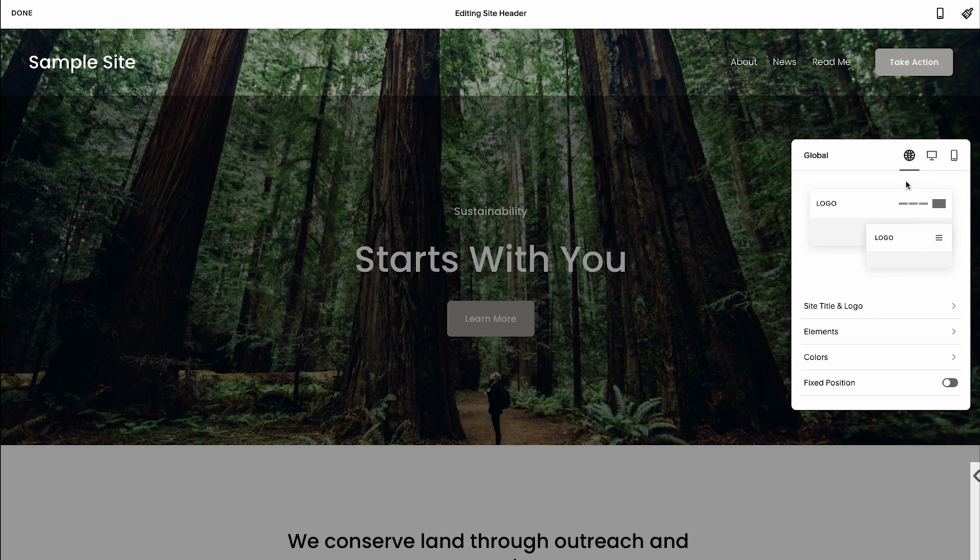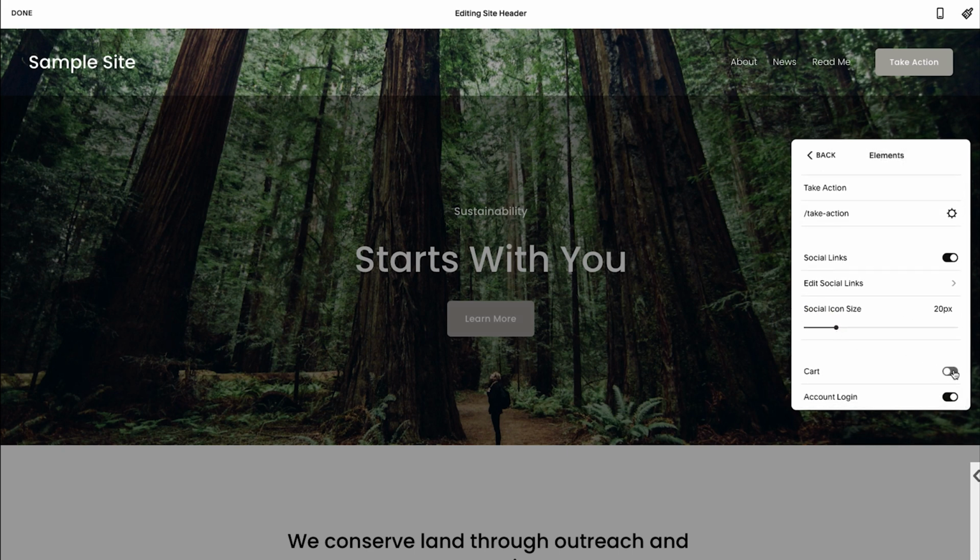From there, this is where you get to start playing with all the elements. There's three different buttons here. We'll go through that a little bit. Site title and logo. Elements, let's click on that. Okay, this is where you add the cart. Highly recommend to do that. Ideally, this is a good size. You don't need to go too much bigger or smaller. You add the cart, good to go. Here's an account login.